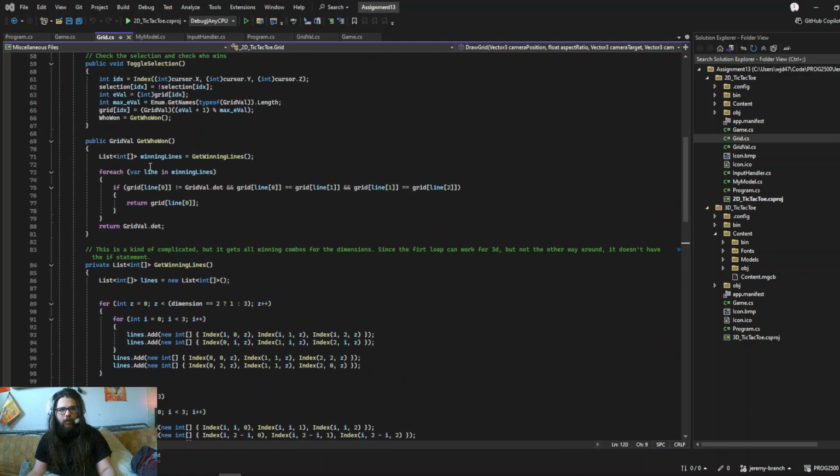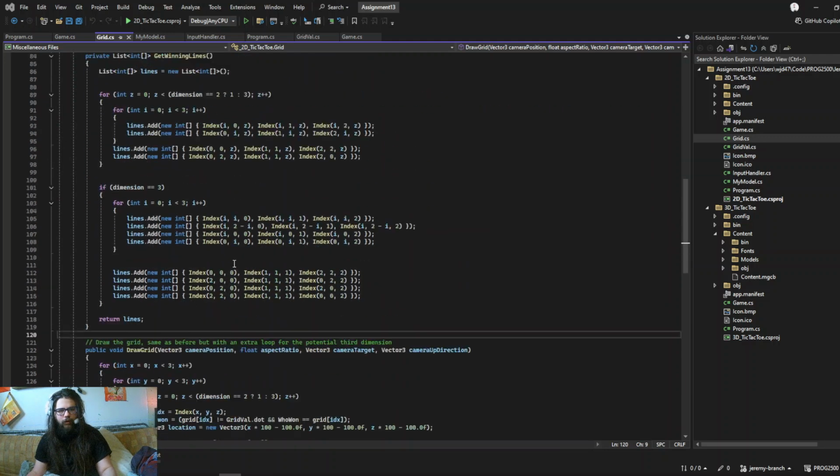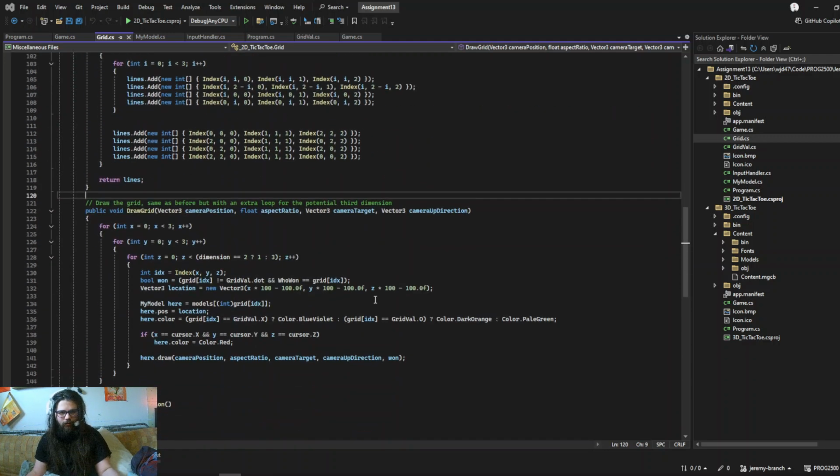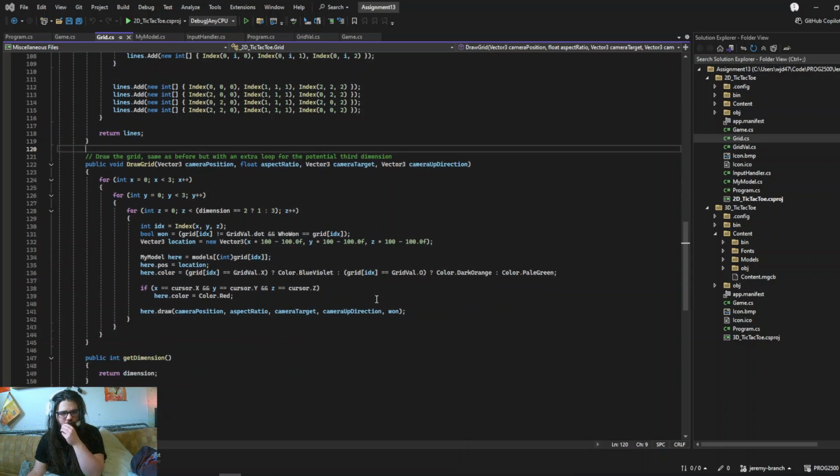This could have been in here, but it's kind of a lot. You've got to check every combination, so having it as a helper method made a lot more sense. And then you draw the grid. Obviously you draw the first dimension, you draw the second dimension, and then you maybe draw the third dimension. It's a number of times thing. Again, you can see here 2, 1, or 3 times, depending on the dimension.